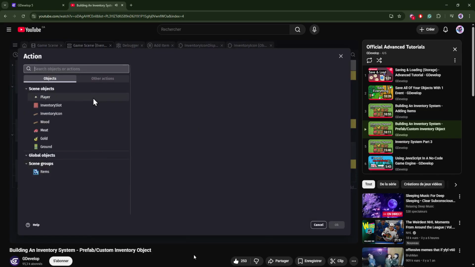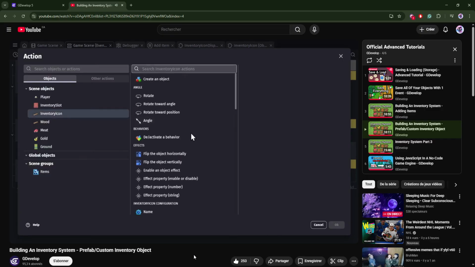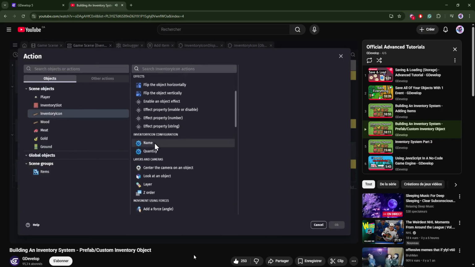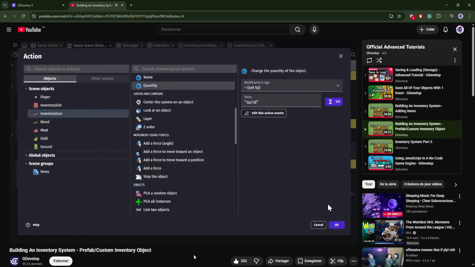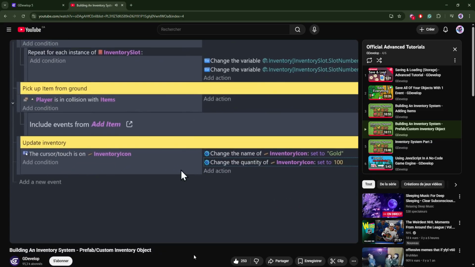So for the inventory icon object that we just made, we'll go to name and we'll set the name to gold. And then we'll set the quantity to 100. So now when we put the cursor over the object in the game, it will change the name to gold and the quantity to 100.